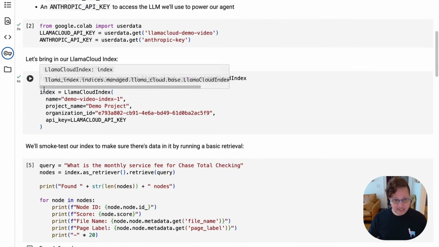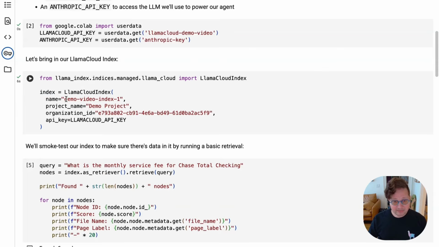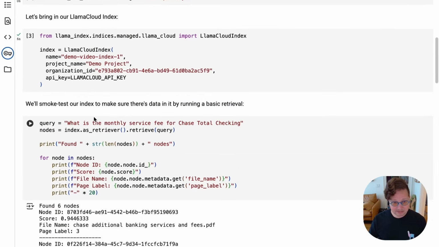So now we can bring in the index itself. This is very simple. We give it the name of the index that we created and what project it was in, and we give it our LlamaCloud API key, and that gives us an index.